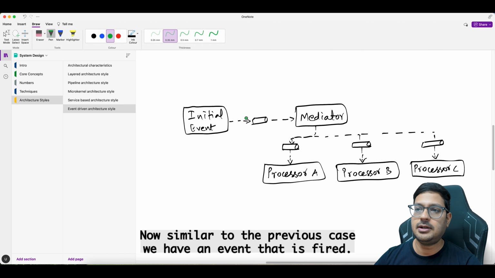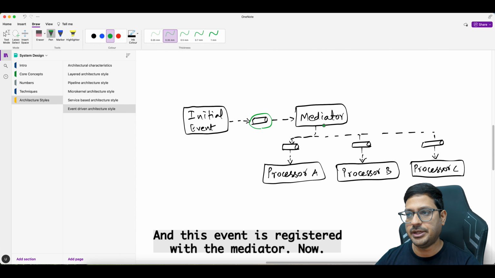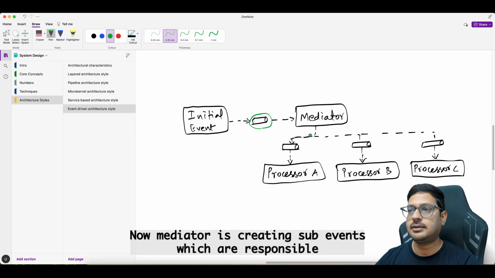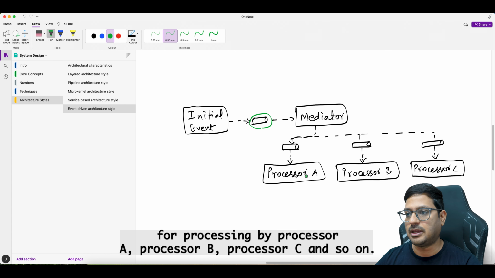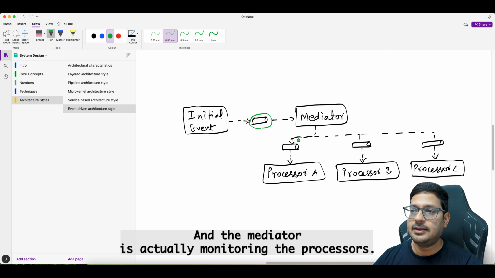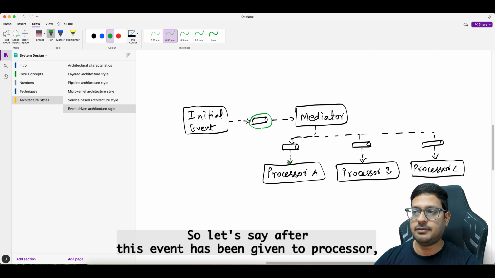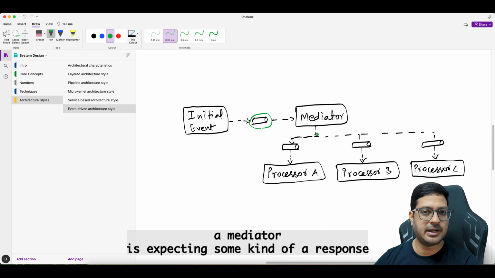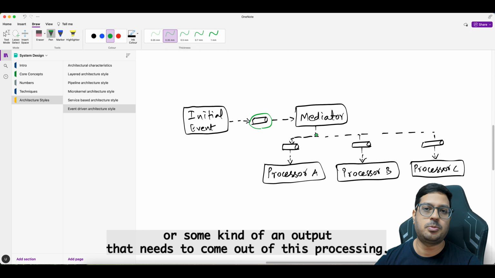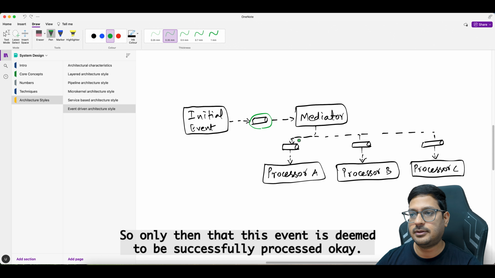Similar to the previous case, we have an event that is fired, and this event is registered with a mediator. Now, the mediator is creating sub-events which are responsible for processing by processor A, processor B, processor C, and so on. And the mediator is actually monitoring the processes. So let's say after this event has been given to processor A, the mediator is expecting some kind of a response or some kind of an output that needs to come out of this processing.